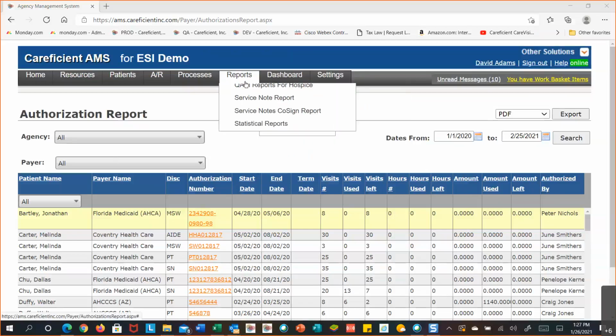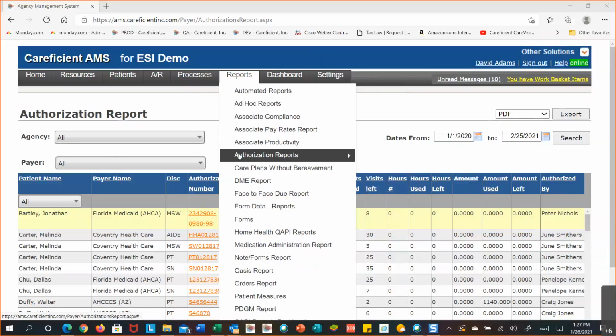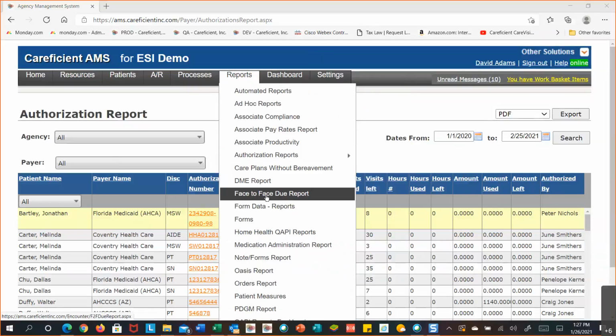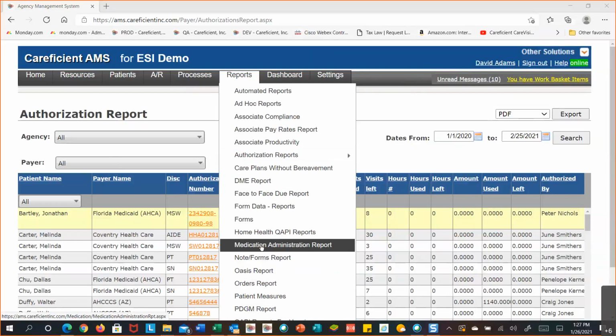Okay. So let's go back to our list. I think I was a little further down. Medication administration. This is available to you for both home health and hospice.